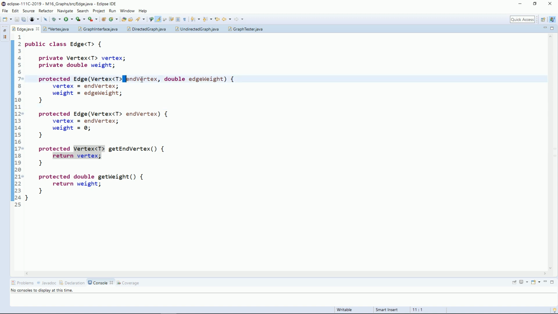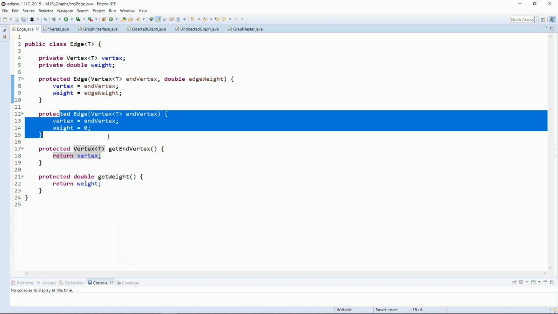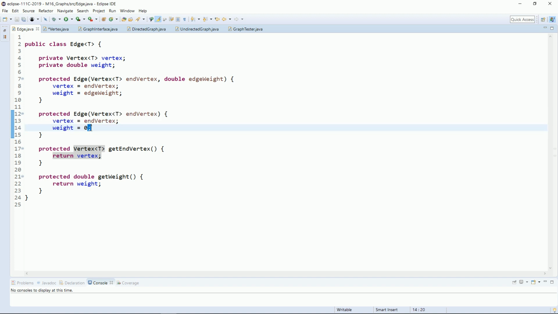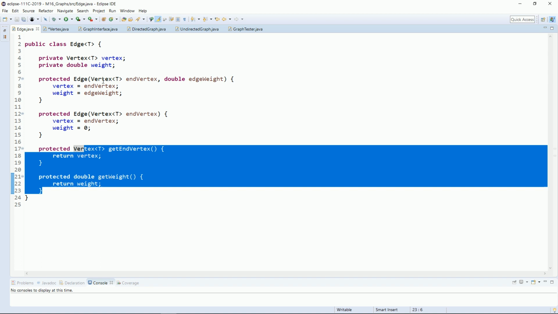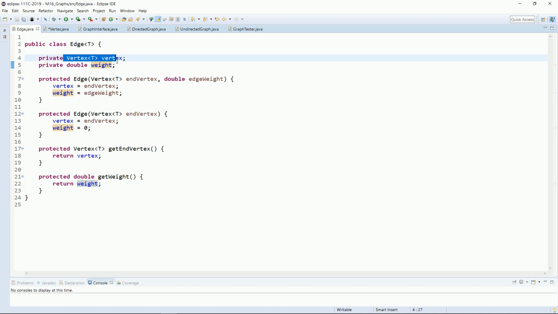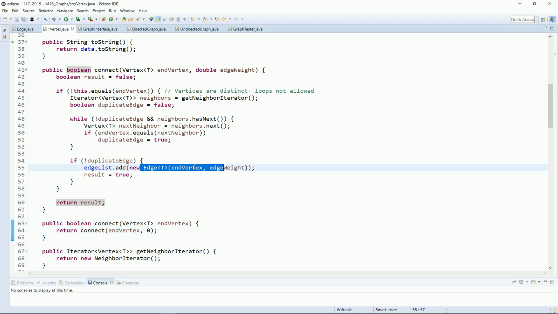So all we do is capture the ending vertex and the weight, and we have an overloaded constructor that doesn't take a weight, that just has a weight of 0, and then we just have some getters, and that's it. If we wanted to have an edge class represent both the beginning and the ending vertex, we could certainly do that. That would be an easy change to make. All we would do is when we were creating that edge, we would send in this, for the beginning vertex, and then our ending vertex. So that's how we can connect vertices up.